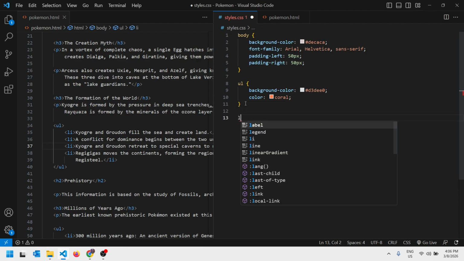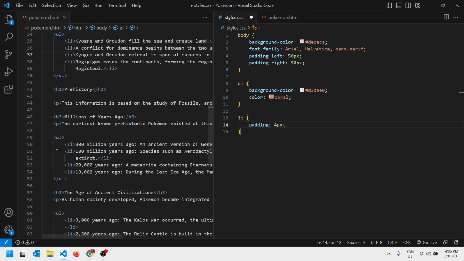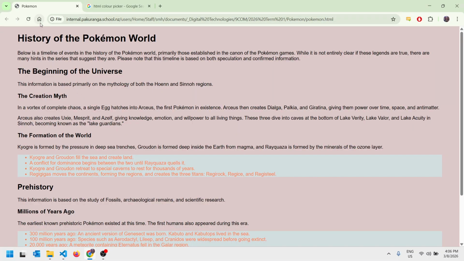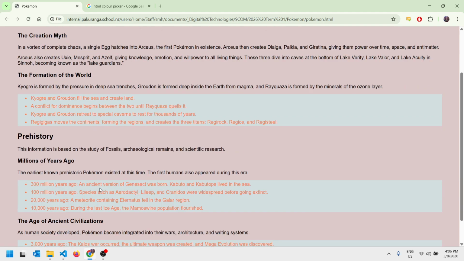And I'm going to give each list item, every single list item, and that's going to be on all of the unordered lists, because I've got one here, then I've got another one here, and another one here. Every single list item is going to pick up 4 pixels of padding. Let's have a look at what that looks like. I prefer that. Yeah, it's still pretty ugly. We can keep working on it, but I think that's enough for this video.